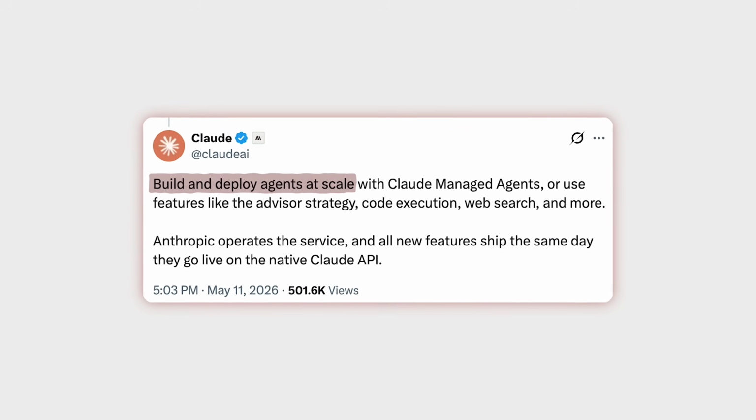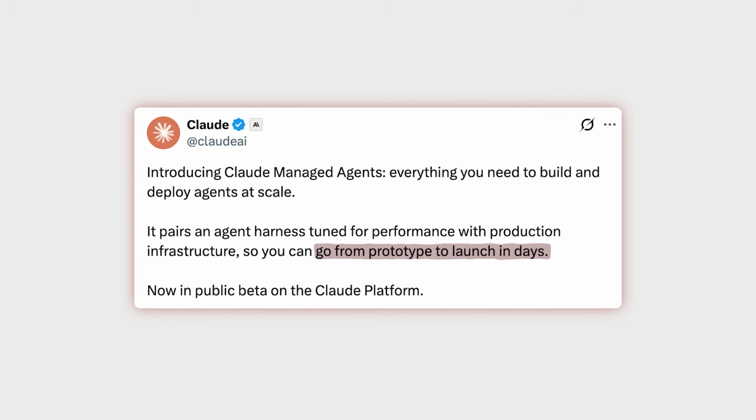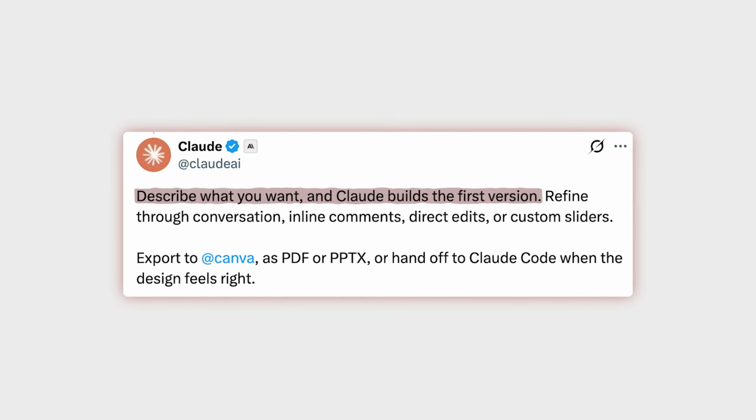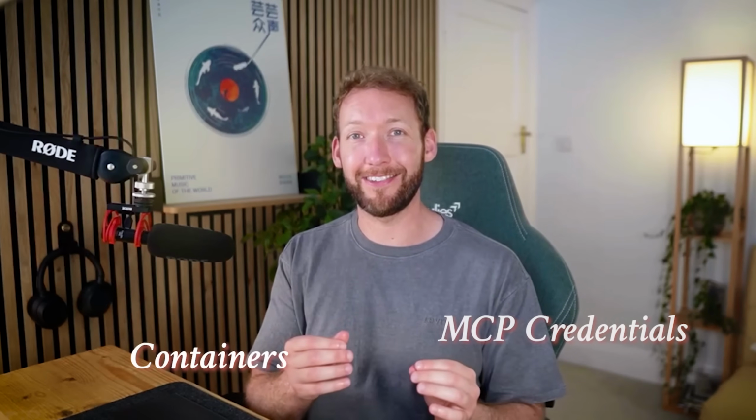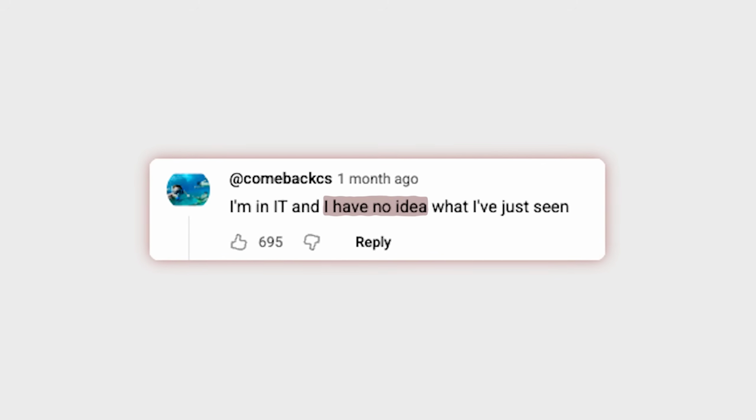Every time Anthropic ships a new Claude Code feature, the announcement implies that it's easier for your team or that no infrastructure is needed. It's built for non-technical users. So you and I get excited, you open it up, and 5 minutes in, you're looking at words like environment variables, MCP credentials, and containers. And it kind of makes you feel like an idiot. I know I certainly do. And I teach this stuff for a living.